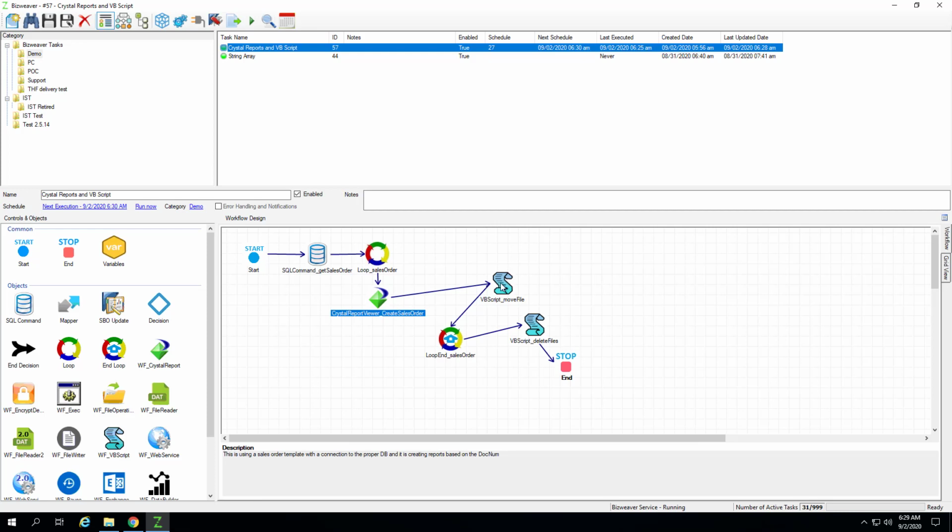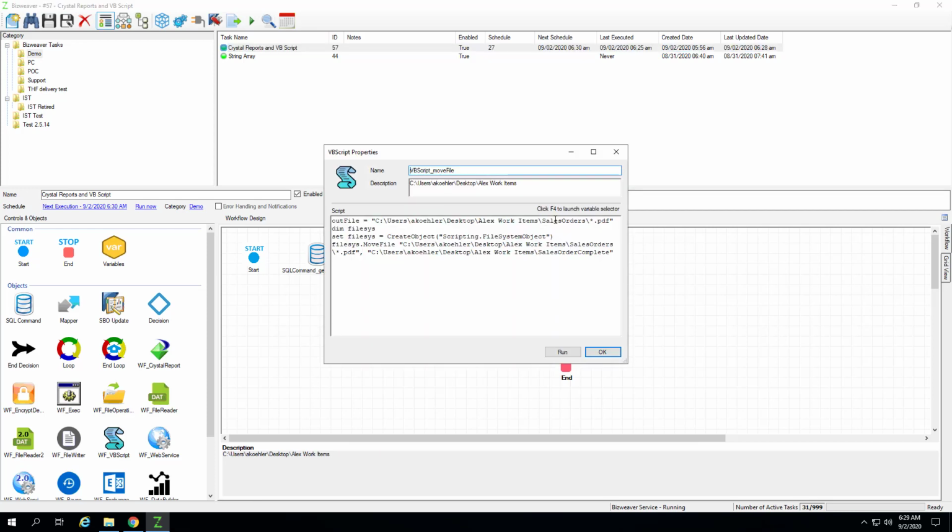So what we're doing here is we're using a VBScript to move the files from our sales order folder, and any PDF that is in that folder. So that's a wildcard. An asterisk will basically grab any file that is a PDF in that folder, and then we're going to be moving them to our sales order complete folder instead.